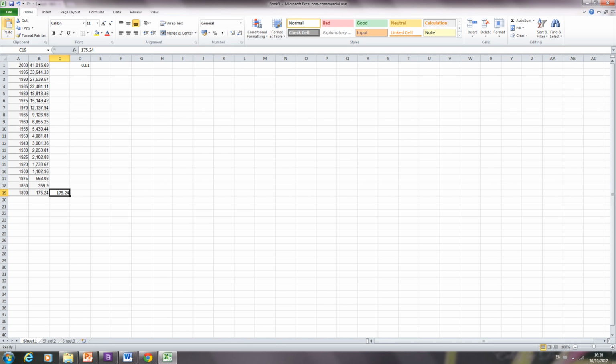Next, we will construct the model. The reported value for the size of the economy in 1800 is shown in cell B19. It is $175.24 billion. We will enter 175.24 in cell C19.